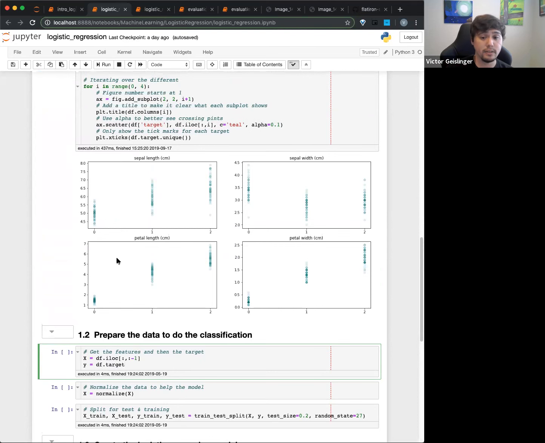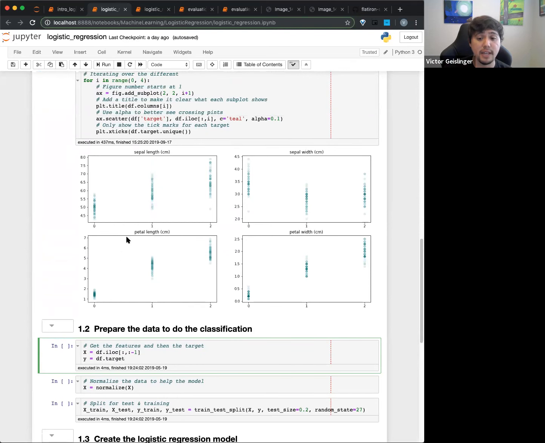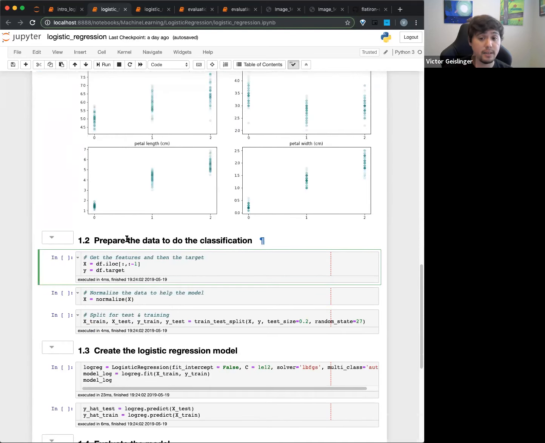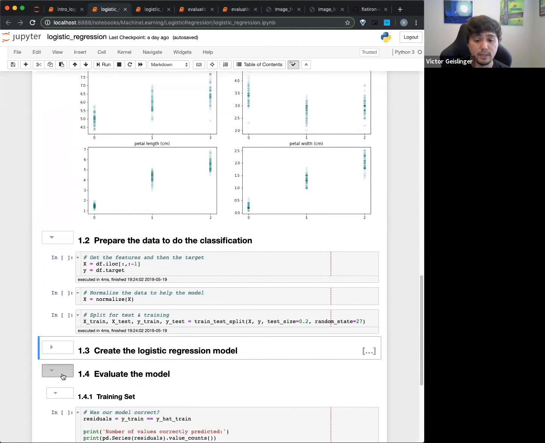Cool. Sound good? All right. So this is just a quick exploration of the data. So we haven't actually done anything yet. So now it's actually preparing the data so we can do classification. So I'm just going to make these smaller so we can focus on these parts.